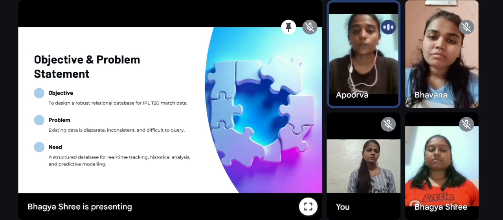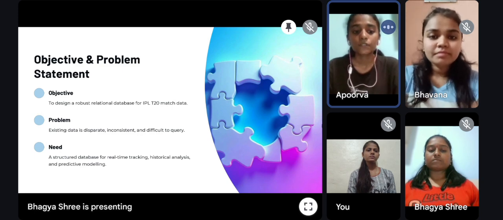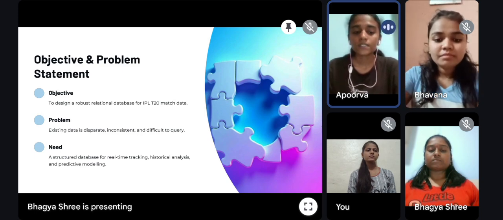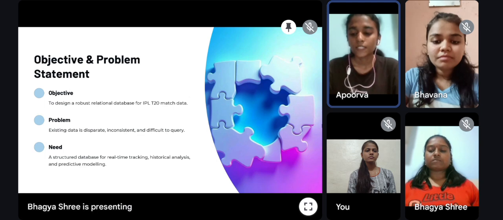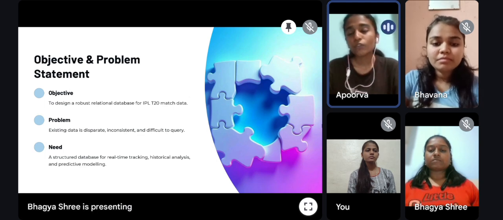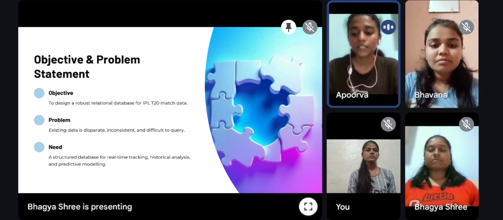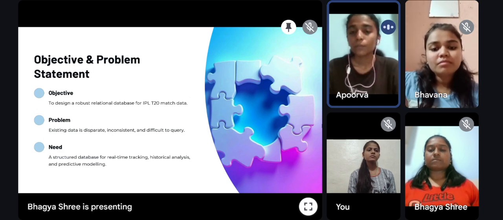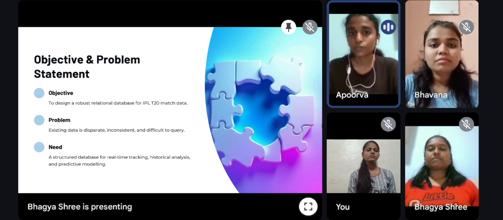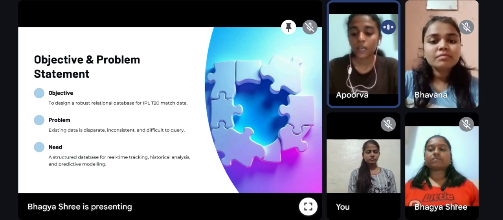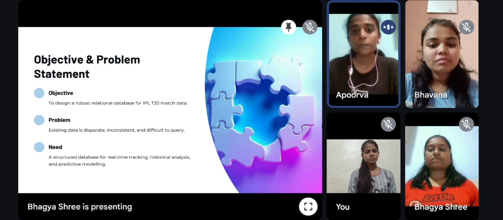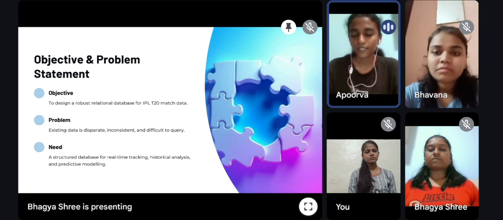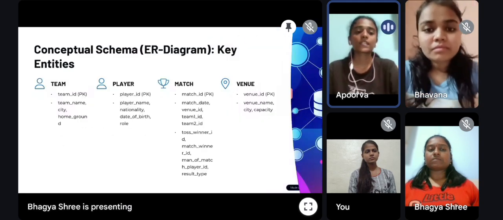So, what is the need we can implement in this? A structured database for real-time tracking, historical analysis, and predictive modeling. This means that there is a strong need for a well-structured and defined database that can track match events in real time, provide insight from past scenarios or seasons, and support predictive analytics, match outcome prediction, player performance, and forecasting. So next, coming to the next slide.